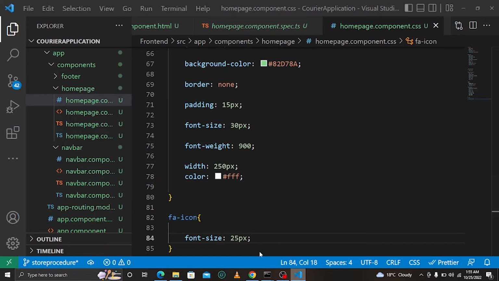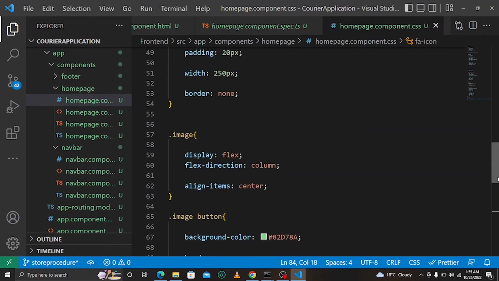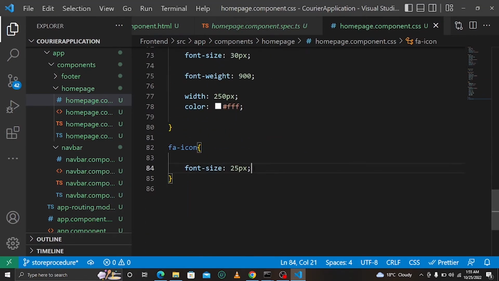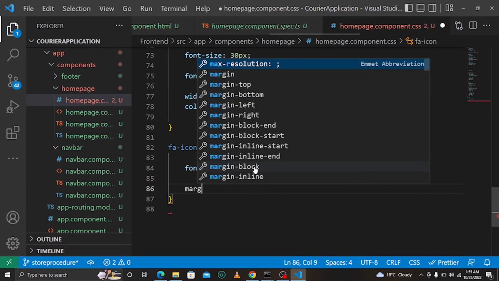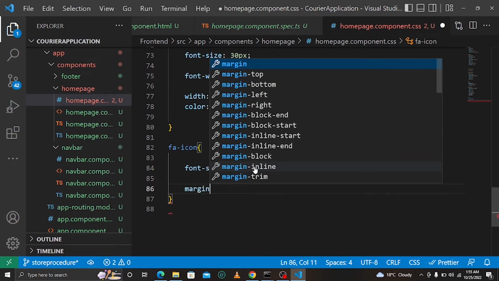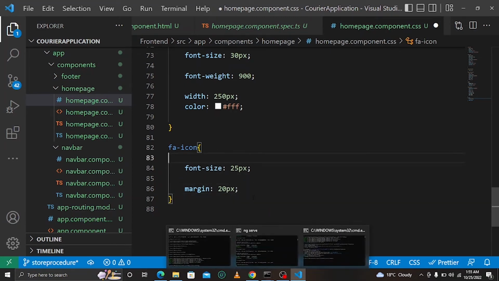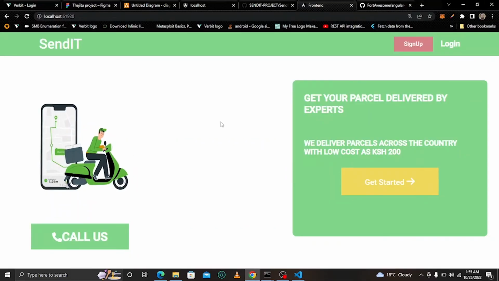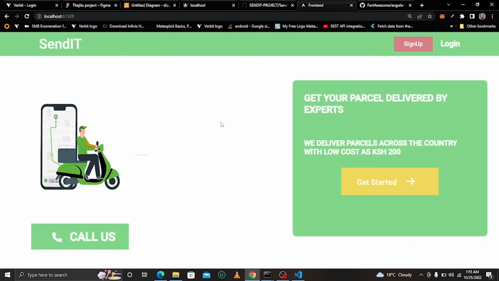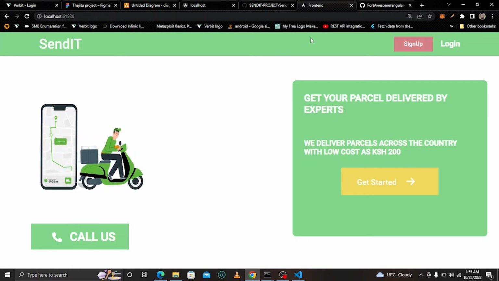So you need to add some space. You can give a margin of maybe 20 pixels, and see how it will work for us. So we need to add that. So yeah, just like that, it is looking great. So now we have added this navbar, we have homepage.